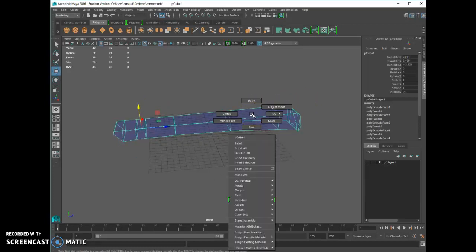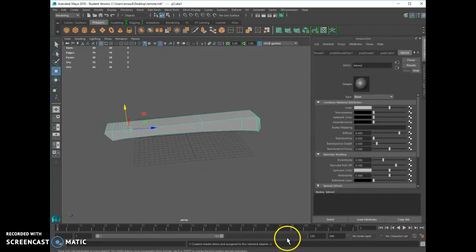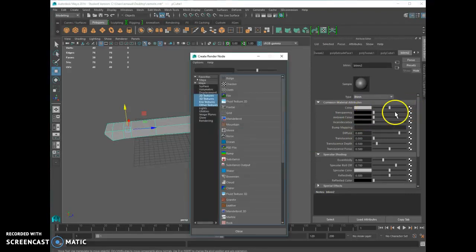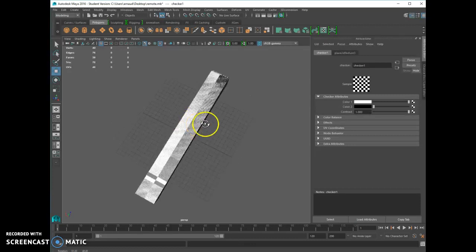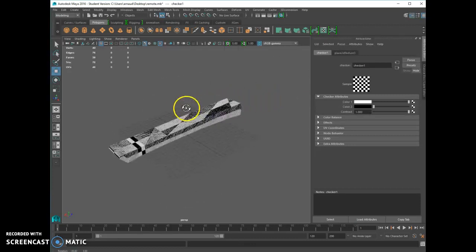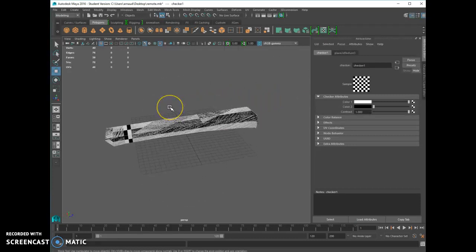So right click on the object, go to a favorite material, select a blend. In the blend color options right here, that's the option. Click on it and select the second map, the checker. Alright. Doesn't look very good simply because you have not unwrapped the object.